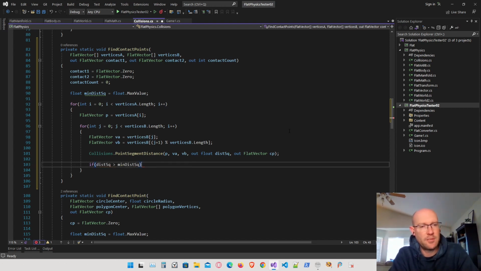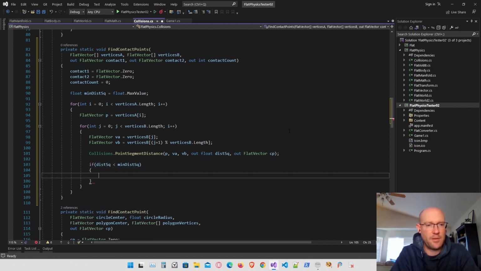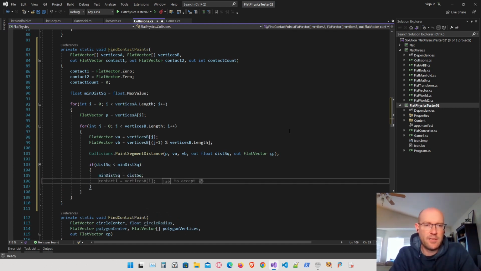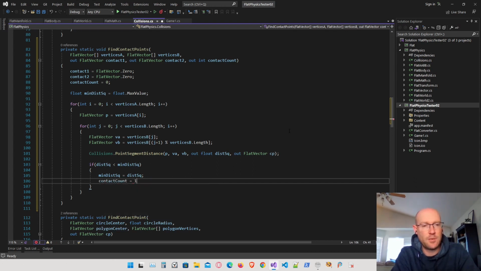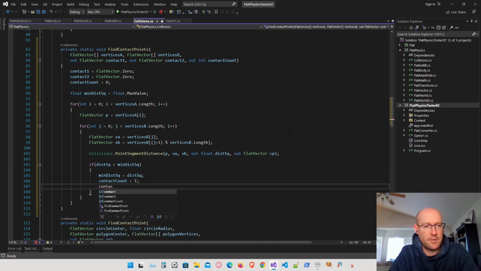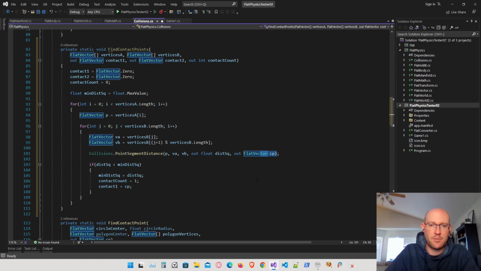So if the distance we found is less than the min distance squared, that means we have a new minimum distance. And so we're going to save the new minimum distance. In this case, if we found an absolute minimum distance, that means we only have one contact point. So if this ever happens, we're going to set the contact count to 1, and then we're going to save the actual contact. So contact 1 is going to be equal to CP, or that's this value that we got returned right here.